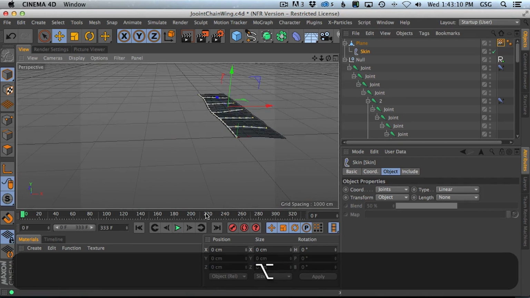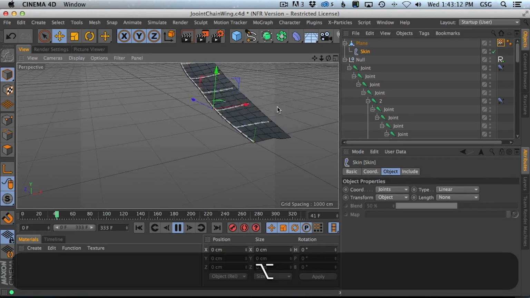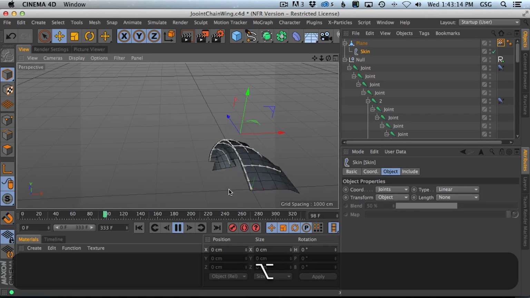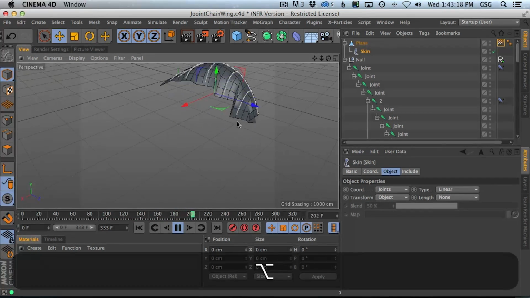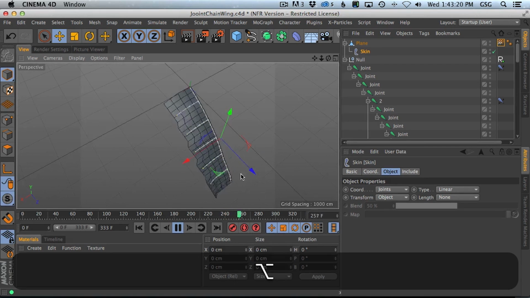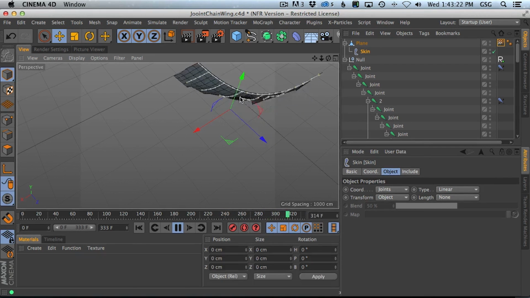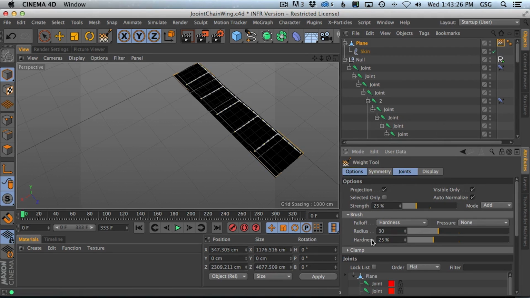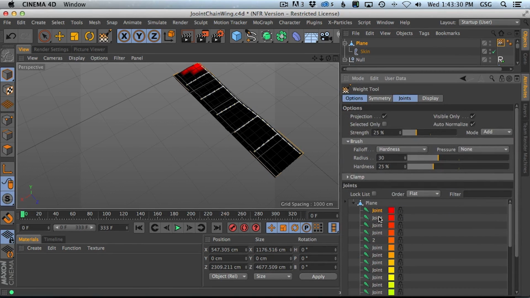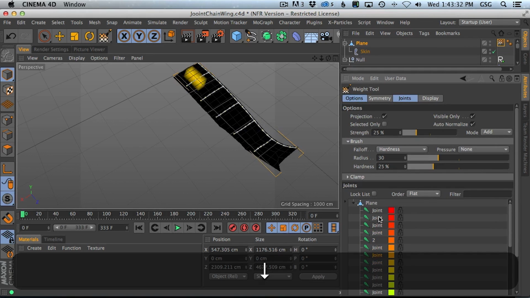The point here being is we should be able to just hit play, and now our plane is moving wherever the joints are being told to move. We're getting some interesting flapping happening over here in the end because it doesn't quite know where to go. And what's kind of cool is if we double click on our joint tool, we can actually, on a joint by joint basis, go through and see exactly what the different joints are affecting.